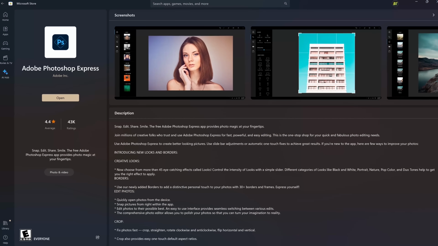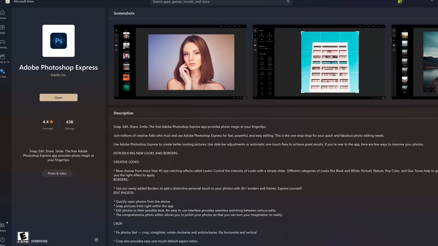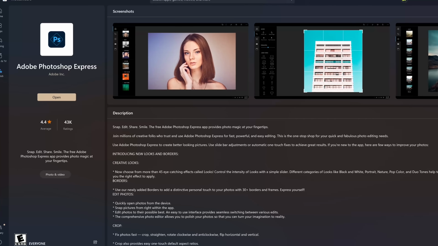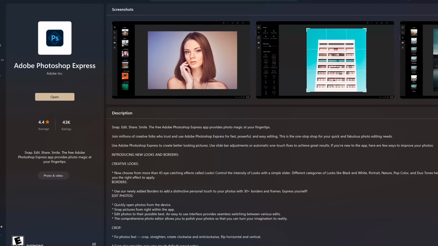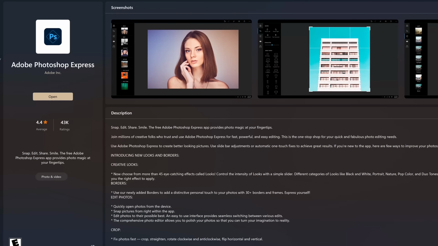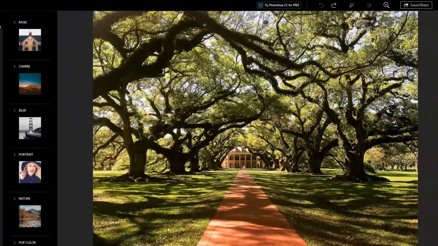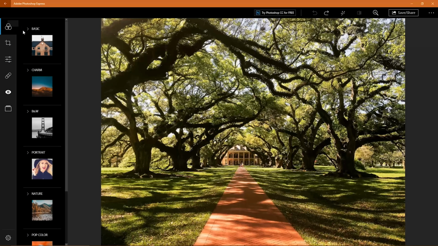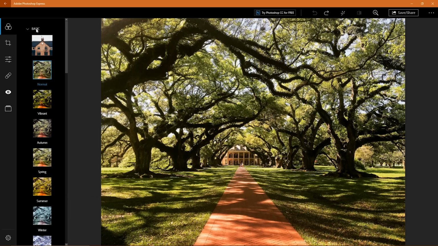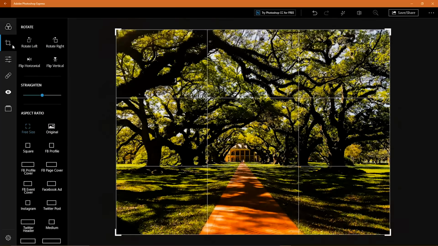Next up is Adobe Photoshop Express. This app is great for those of you that want an easy-to-use, lightweight photo editing tool and don't need the fully featured version of Photoshop. Let me show you around real quickly. After you've selected a photo to edit, along the left, you have a selection of looks to choose from. These are similar to the filters in Instagram.